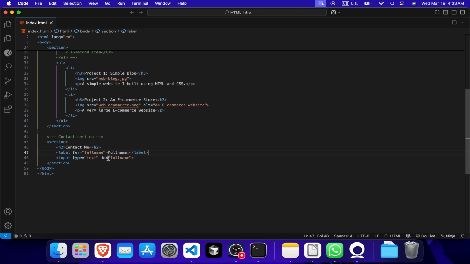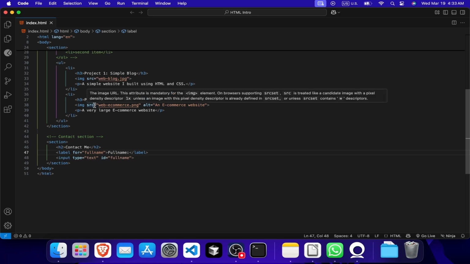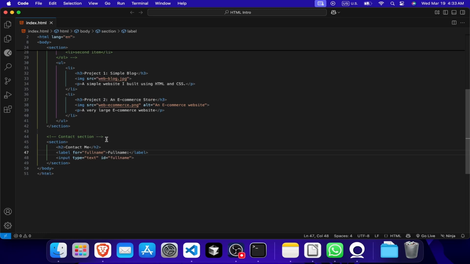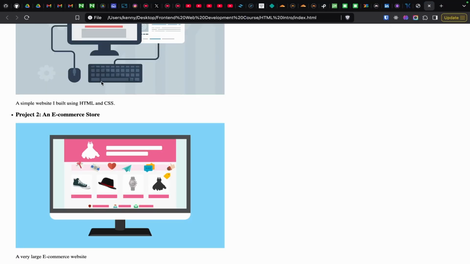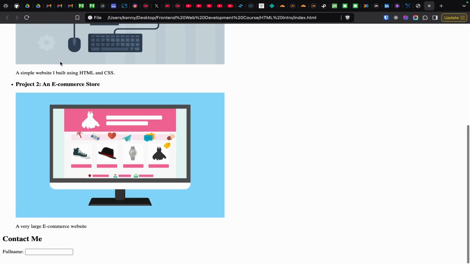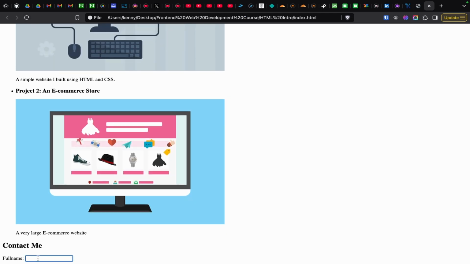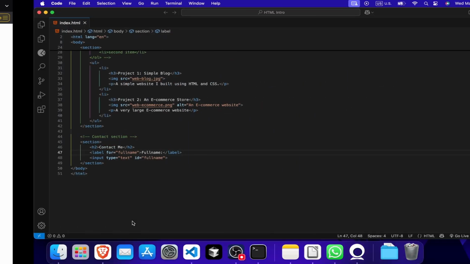It is bad practice for two elements to be using the same ID. If you do that, only one will be recognized, and typically it's the first one that comes in. So this ID is a unique identifier. So when I say full name, we know that we are talking about this input. So when we say label, and we give this input an ID of full name, we know that this label is for this input. As you can see here, it has come up already, and when I click on this label, the input becomes active.